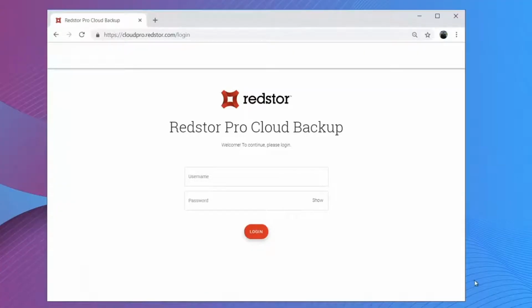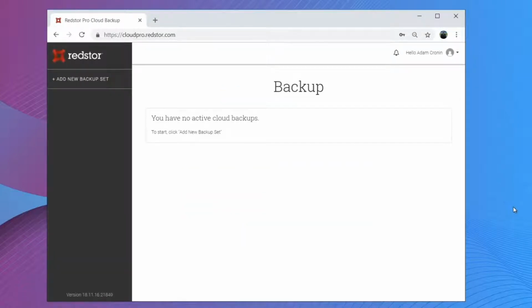Redstore have also developed what we call cloud-to-cloud backups. This is where we can back up out of a cloud service provider such as Office 365. Let me give you a brief demonstration. So I've connected to our web console. This is where I then need to log in with my username and password that Redstore have supplied. At the moment you'll see that I don't have any cloud-to-cloud backup set up yet, so let's set up a new one now.